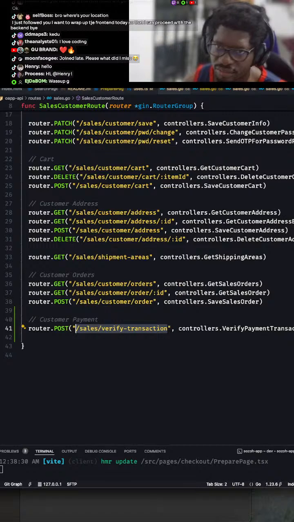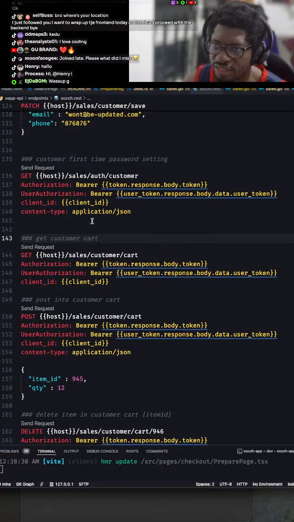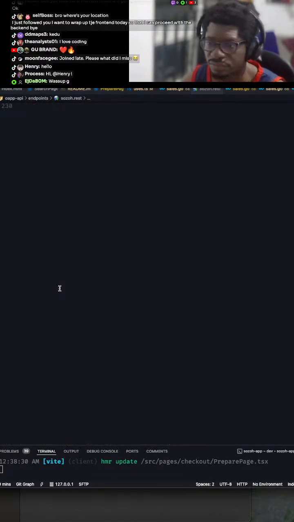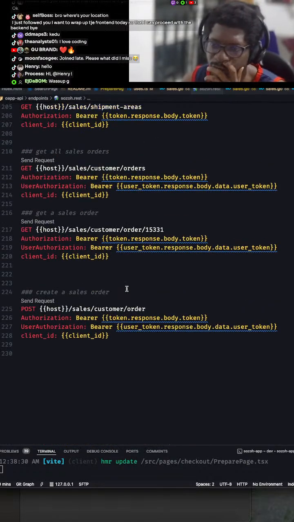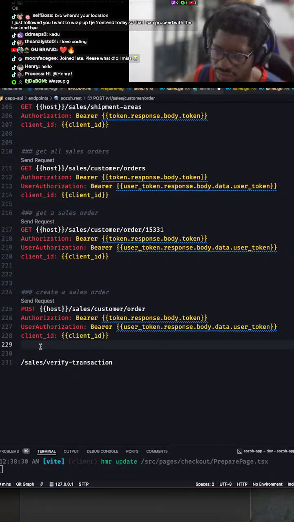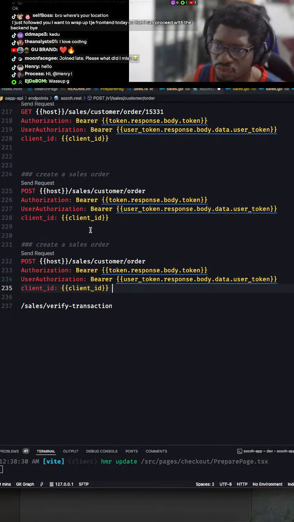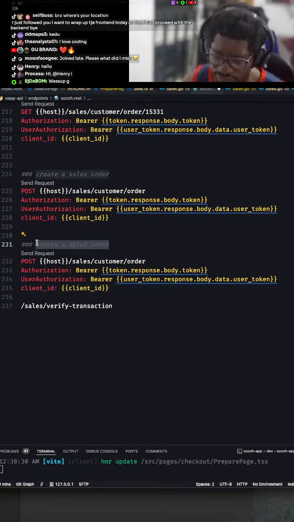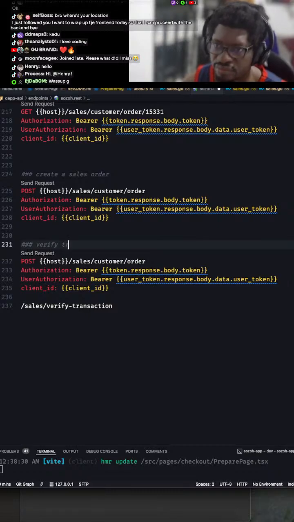Let me show you guys where I do my test. So I'm gonna put all of them together. Let me put this one at the last place here. So I'm gonna replicate this one. I'm gonna call this one verify transaction.